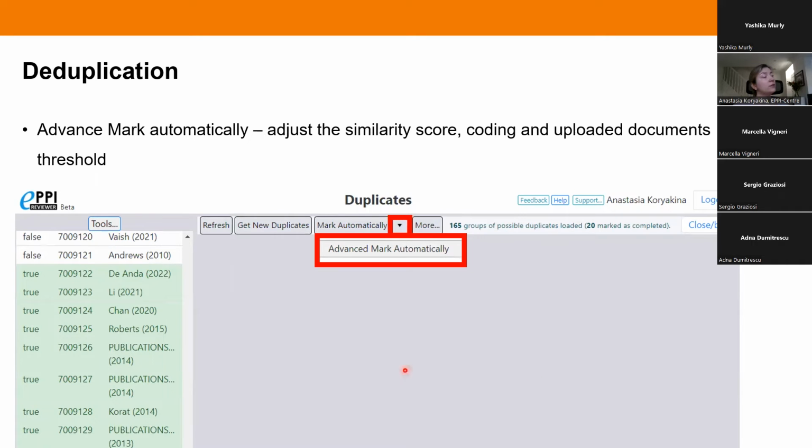However, if you still got lots of groups to check manually, you can use an advanced mark automatically feature. Basically, this function allows you to diminish the similarity score. So here in EPPI-Reviewer, we say that anything that is above 0.75 as a similarity score is quite safe to be marked as duplicates. And you can also adjust the coding threshold and the uploaded document threshold.